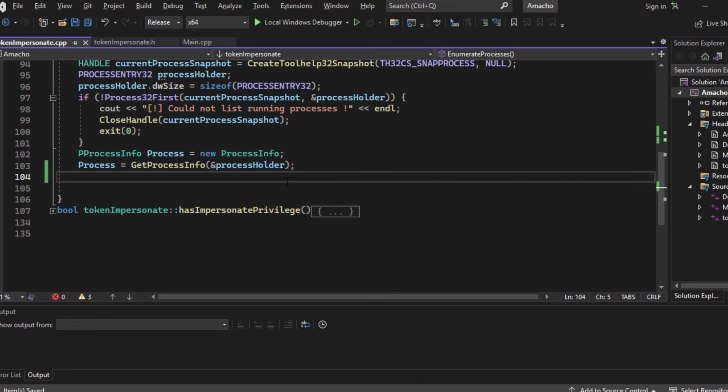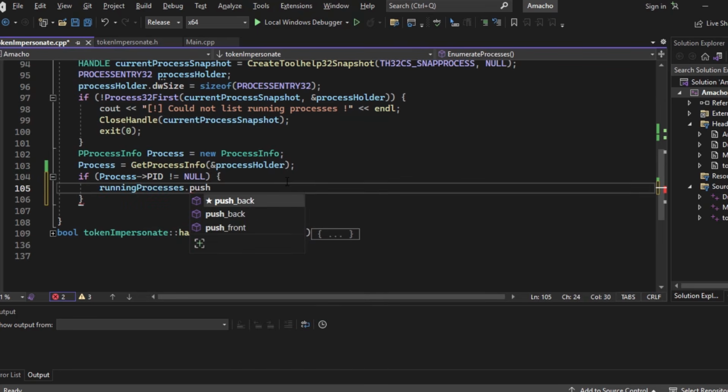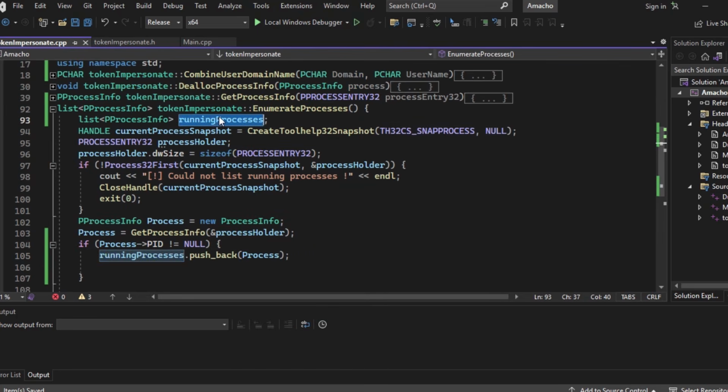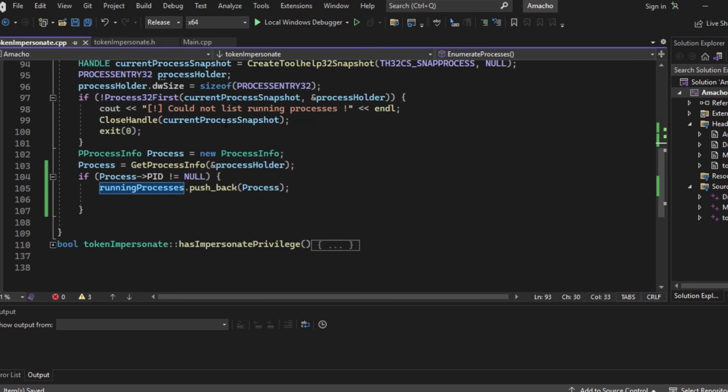So if process PID is not equal to null, we push back the process into running processes, which is a list of processes. And that's just the first process. We need to run a while loop through all other processes.